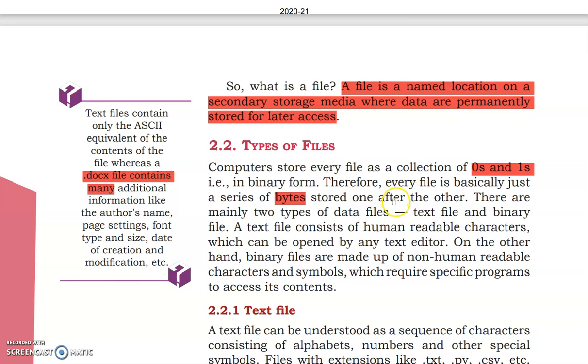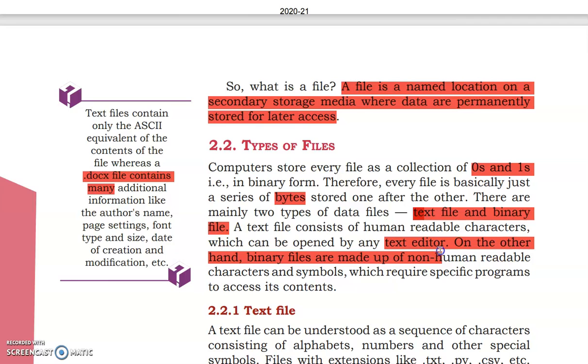There are mainly two types of data files. So you see, we have two types, the text file and the binary file. These are the two types of data files that we have: text file, binary file. A text file consists of human readable characters which can be opened by any text editor. So you see, text file consists of human readable characters. For example, all what I am reading now is human readable character. I can understand it and I am reading it. And it can be opened by any text editor. Text editor, for example, Microsoft Word, Notepad, WordPad.